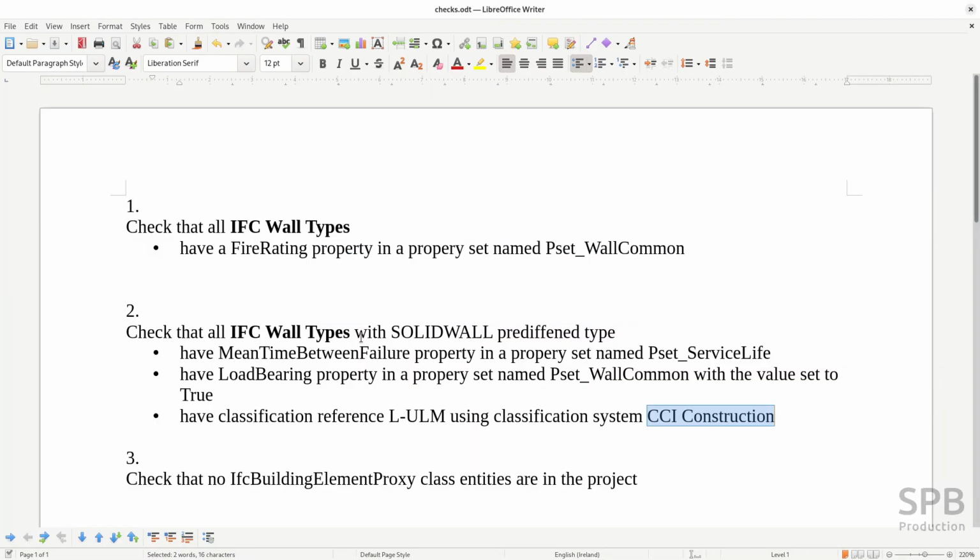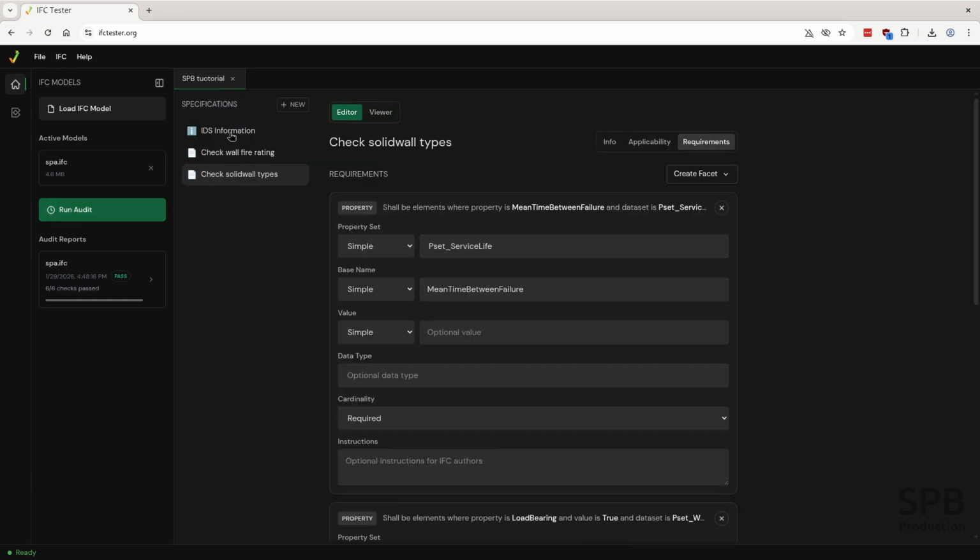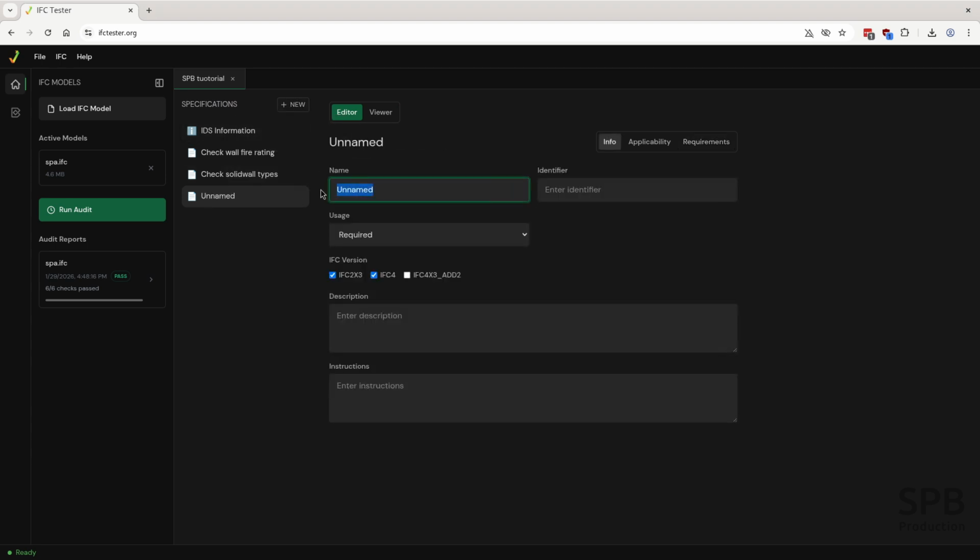So let's now do the final rule, and we want to check that there are no IFC building element proxy objects, the pesky IFC building element objects in our IFC. So again, from the viewer, I will switch to the editor mode, and I will create a new specification, and this one will be check for proxy elements.